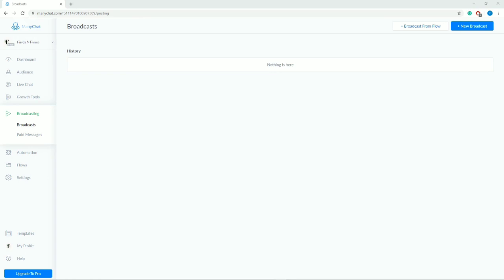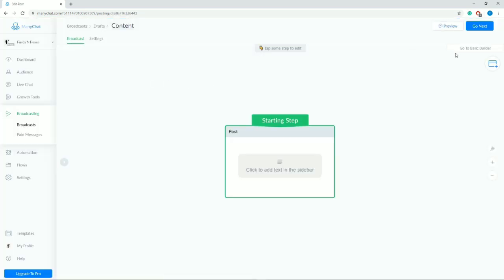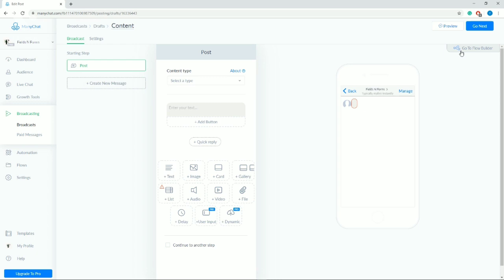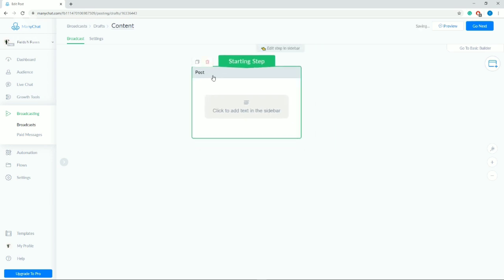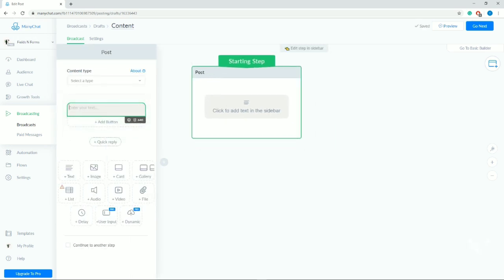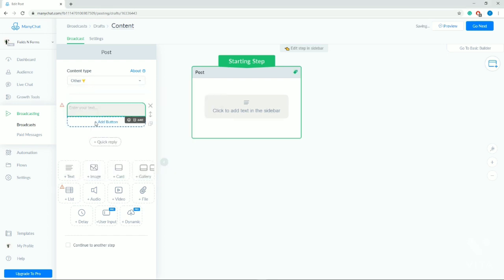Okay, so let's get started with setting up our first broadcast. Go to Broadcasting on your menu, then click Add New Broadcast at the upper right corner. Then select Messenger. On the right side, you can switch to Basic Builder or the Flow Builder. Let's use Flow Builder to have a better visual of our broadcast flow. Click Starting Step and a sidebar will automatically appear. Select Other as our content type for this example.